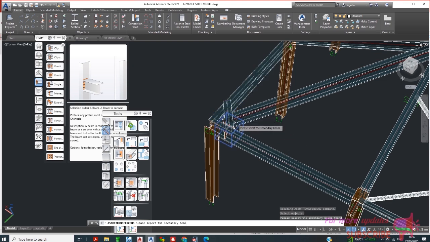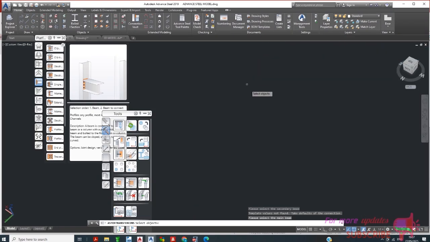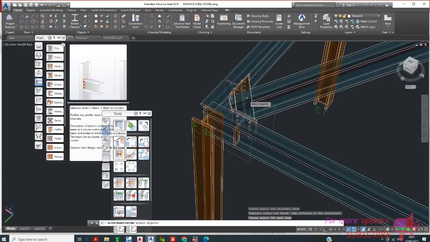So let me escape. Selected the wrong object. So again, go to select, create template. That one. Hit enter. I will repeat again. Sorry for that. Select first the connection. Hit enter. The main member. Hit enter. Then the connected member. Hit enter. Okay. So we're done there.